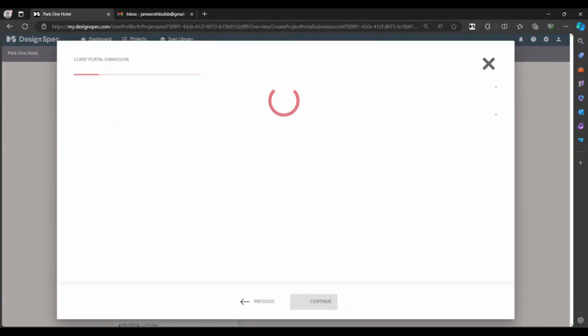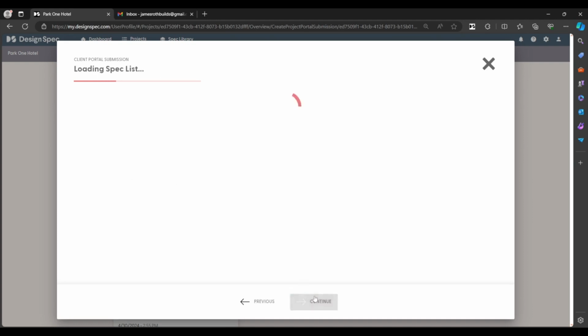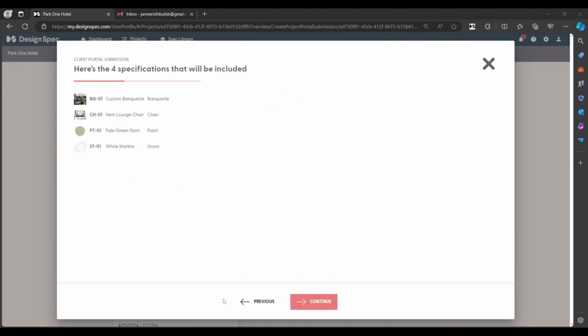Next, select the criteria for the specifications that you would like to include. This can be done by selecting the spec stage assigned to the current items for submittal. You can further narrow down the list by selecting the issue or revision date that is tracking this package submittal. If no selections are made, all specs in the project will be included in the package.